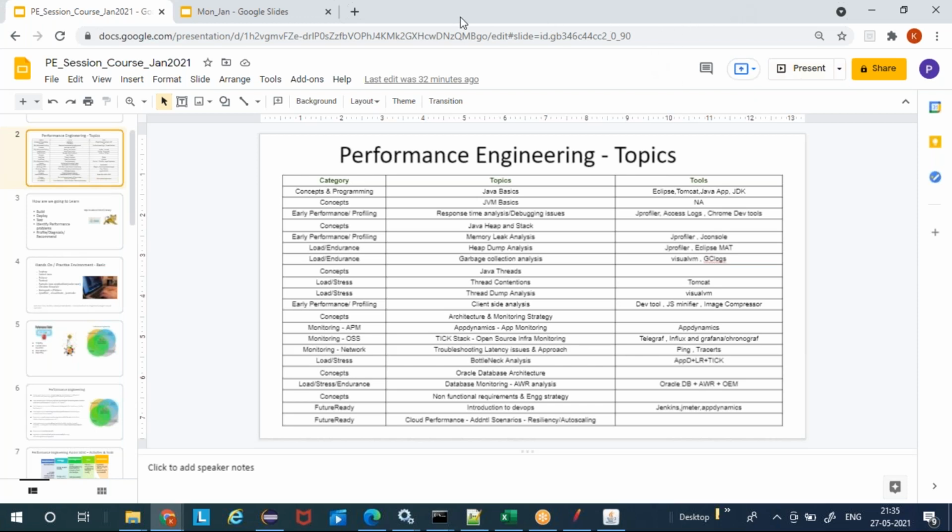Satish, I have one question. We are going to cover everything around Java. So, will there be 1 or 2 sessions which will help for .NET applications as well?